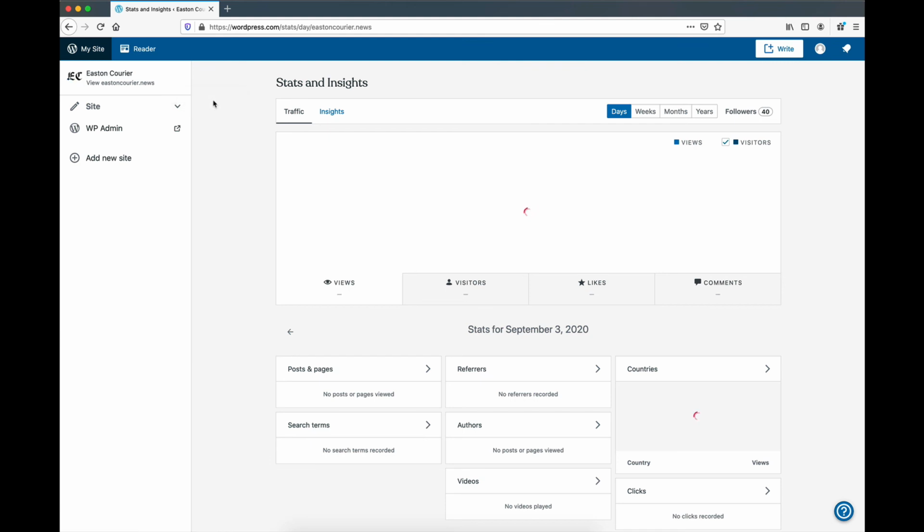Now, if you happen to belong to more than one WordPress website, you'd actually have to make sure you choose the right one. But if this is the only website within WordPress that you're using, right in the top, you're going to see Easton Courier. And then right here where it says Site, there's a little drop-down arrow. Click on that, and now we have posts, media, and comments, which we don't have comments on the website anyway, so don't worry about that.